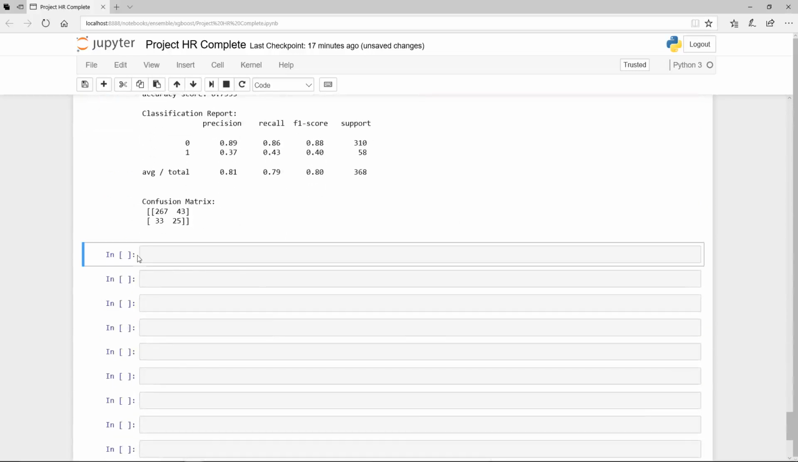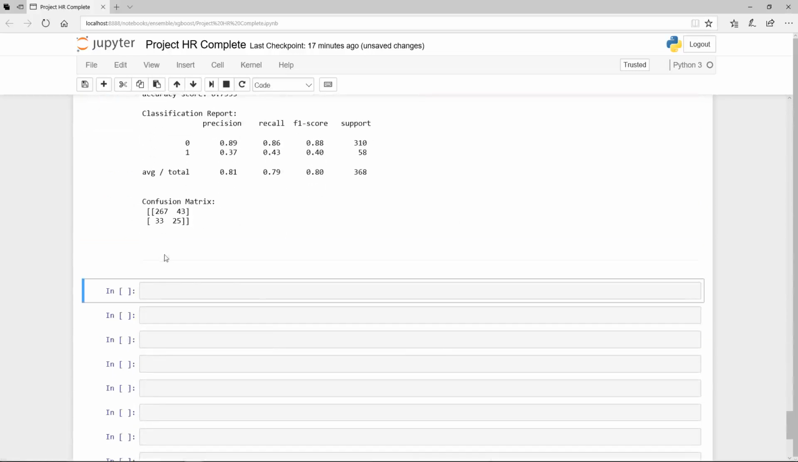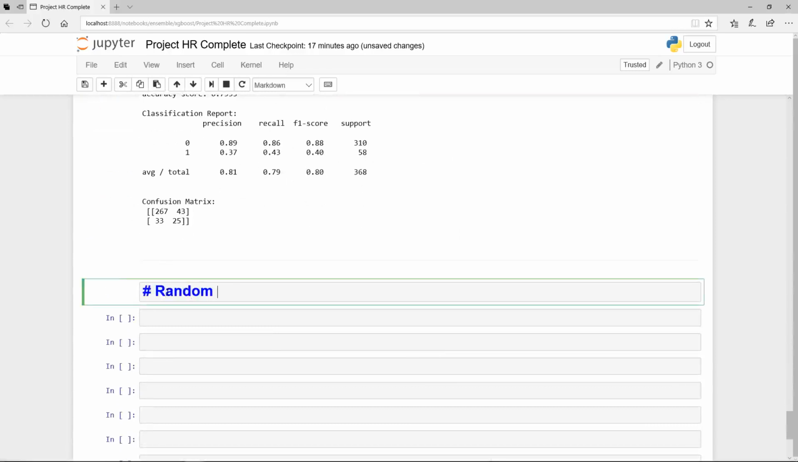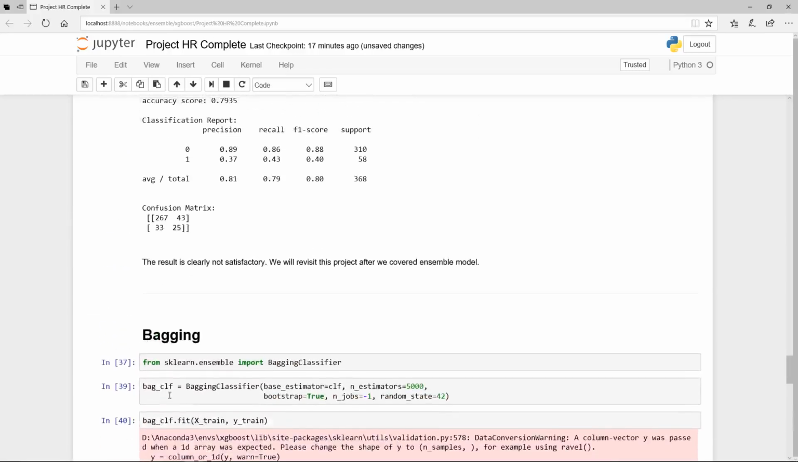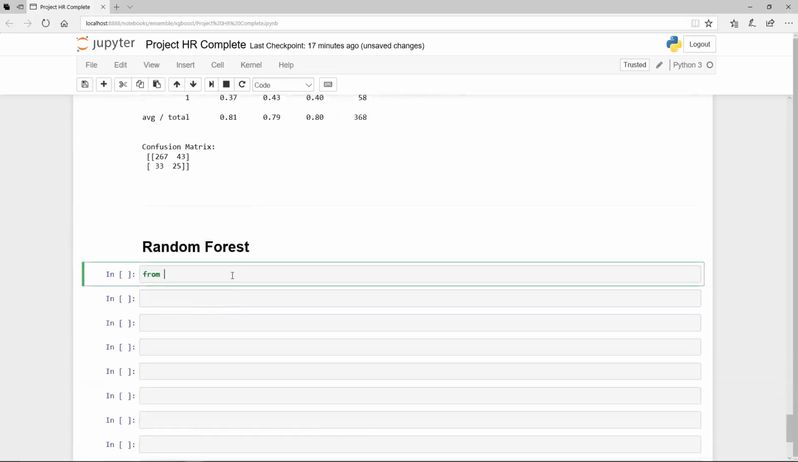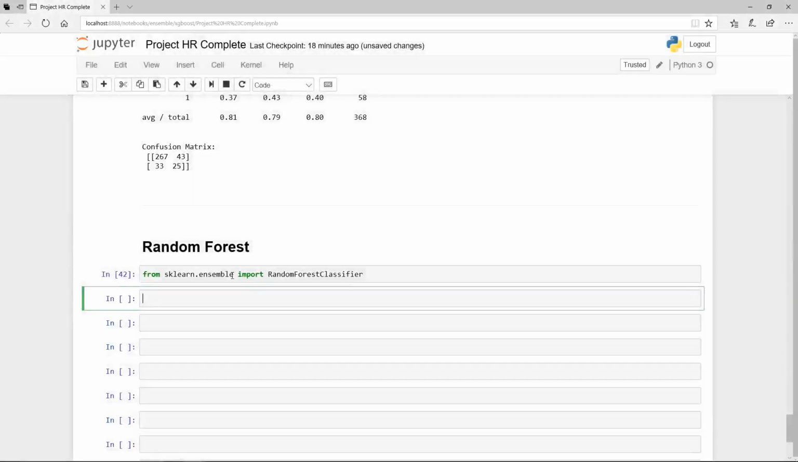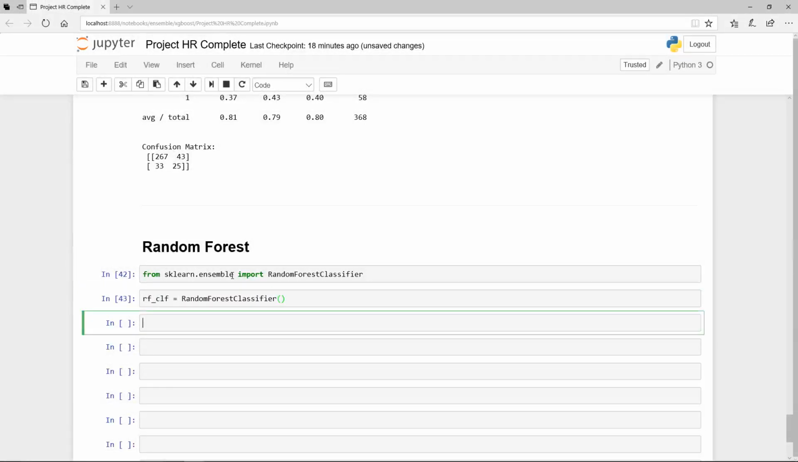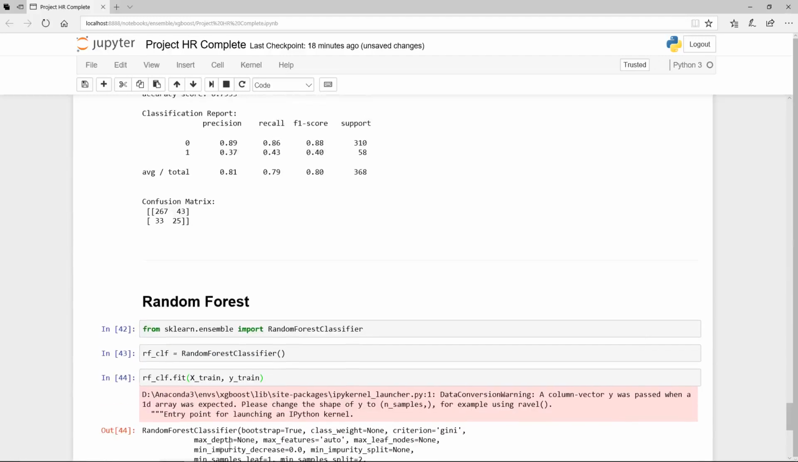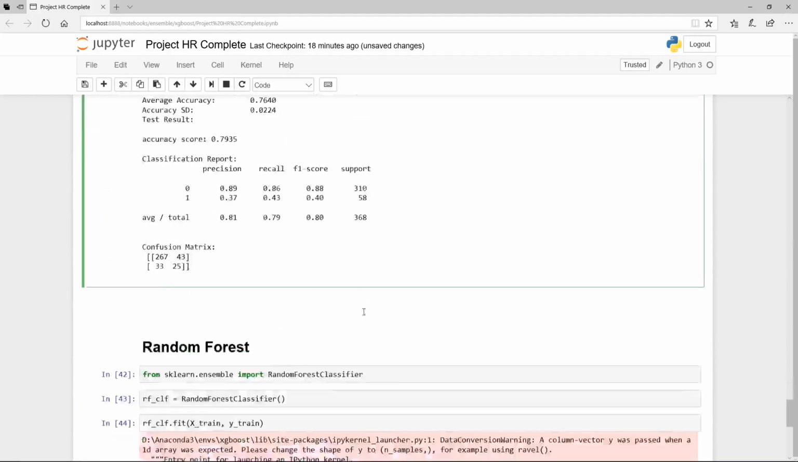So now let's try random forest. From scikit-learn ensemble, we're going to import the random forest classifier, and the random forest classifier is equal to random forest, and then we fit X train and Y train. Okay, that went through. Now let's copy these and have a look.